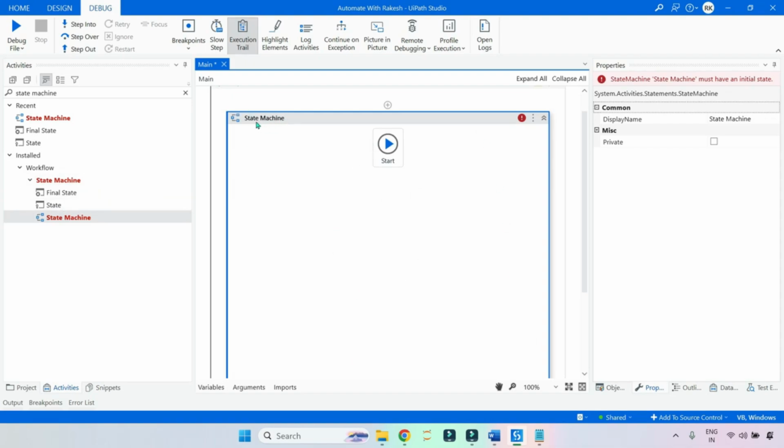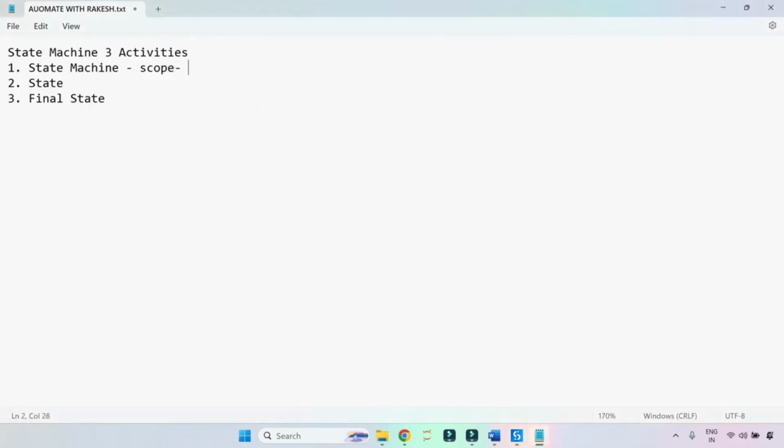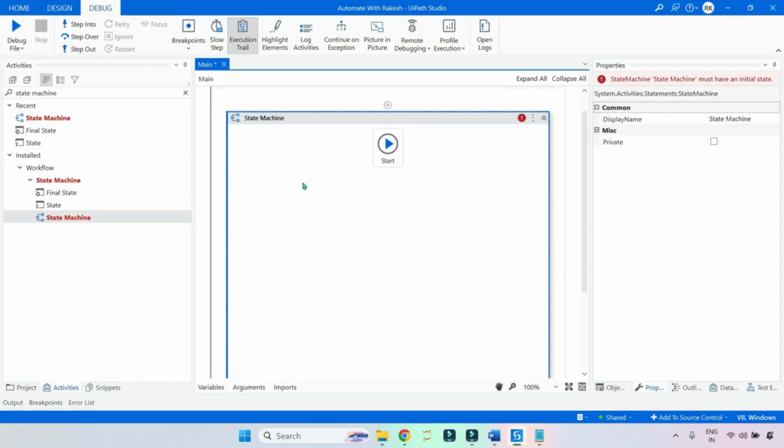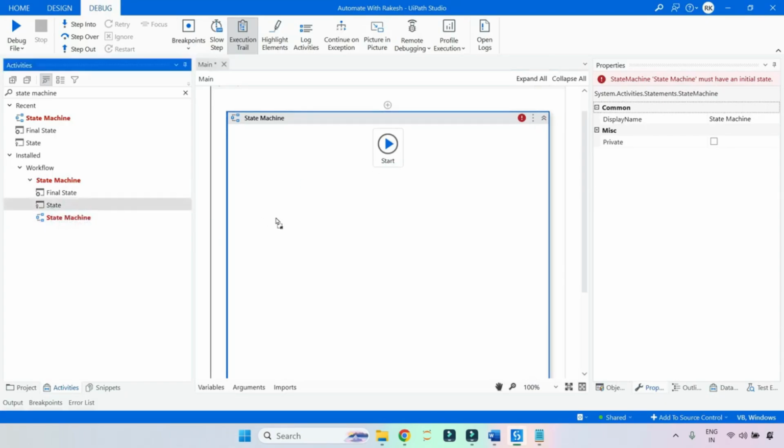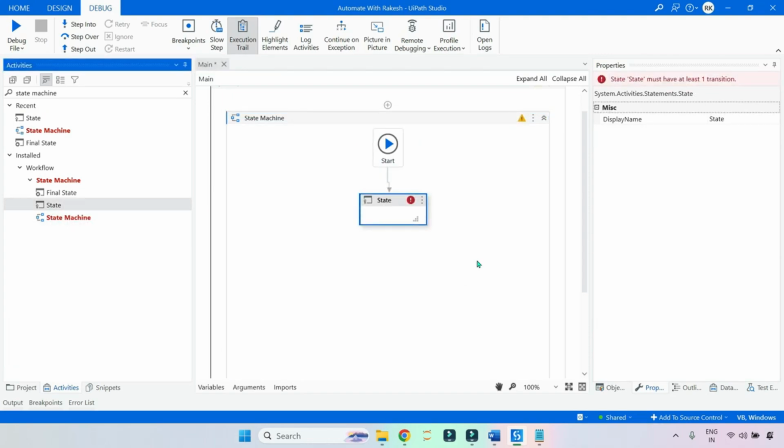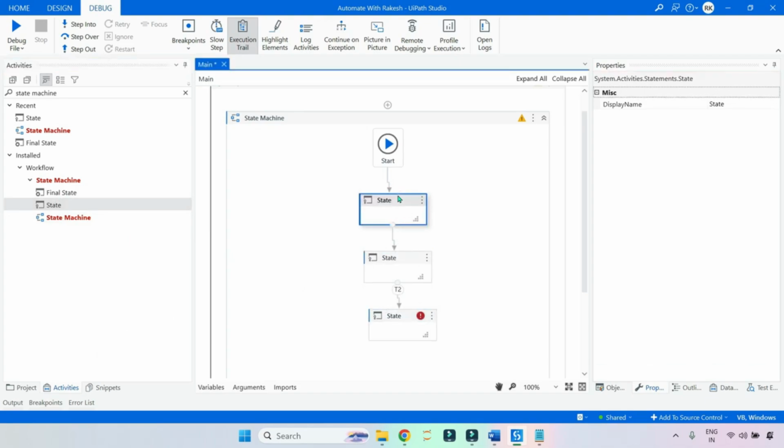All right. Now remember, the state machine scope activity contains a very important thing. This is called the start node. Once you have the start node, the next thing you have to drag and drop is your state activity. You can drag and drop multiple state activities inside this, and continue depending on different requirements. Let's say you're dragging and dropping a couple of state activities, the activity which is connected to the start node is known as initial state.